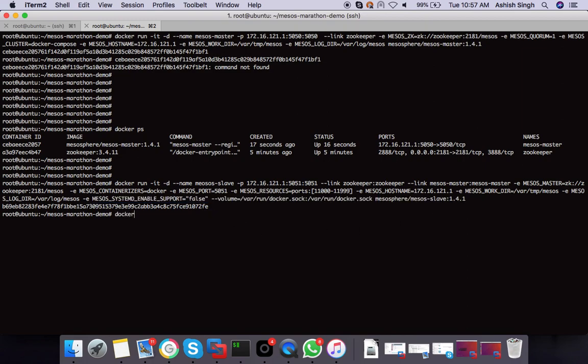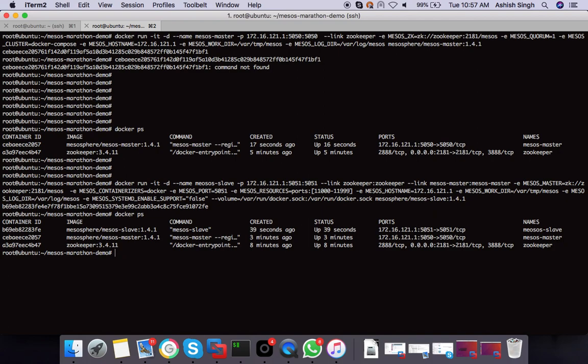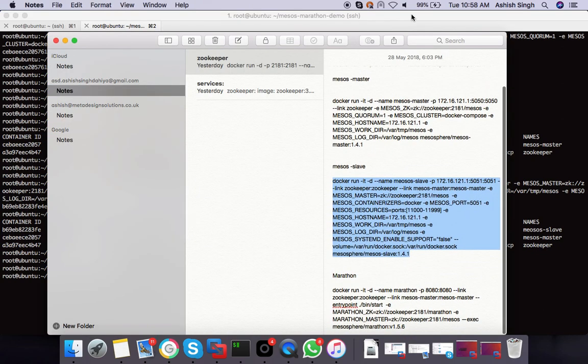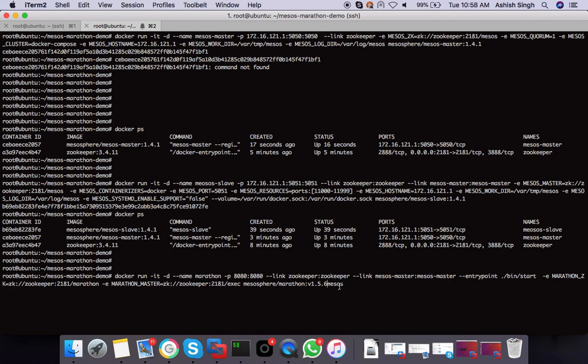So now check Docker PS. My Mesos-Slaves is also running. Okay, good. Now it is time to run the marathon. So to run the marathon, I've already started creating.